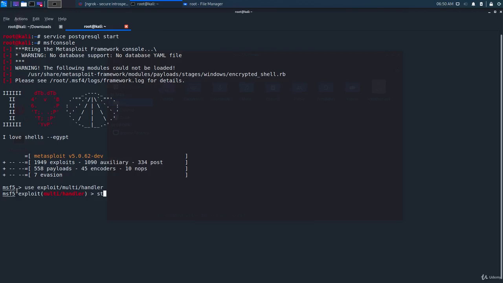Since we have used Android, I'm going to do the same thing over here as well. So I'm going to say set payload, and then I'm going to write the exact same syntax that we have written down before, which is android/meterpreter/reverse_tcp, and this is reverse_tcp. Once I write that, I will hit enter, and as you can see, it has already assigned the payload to be this way.